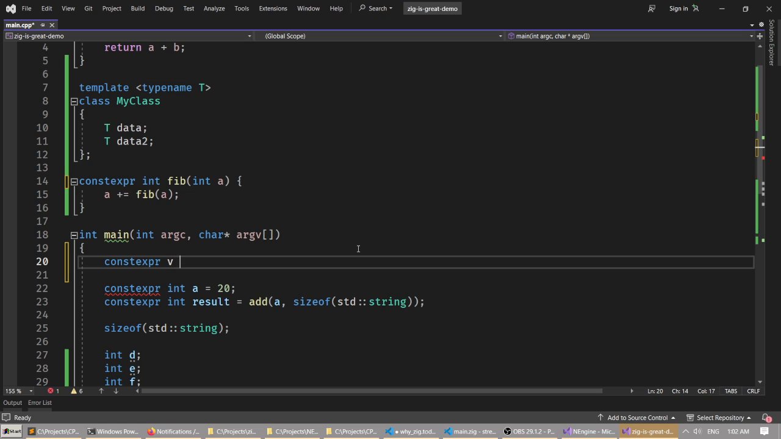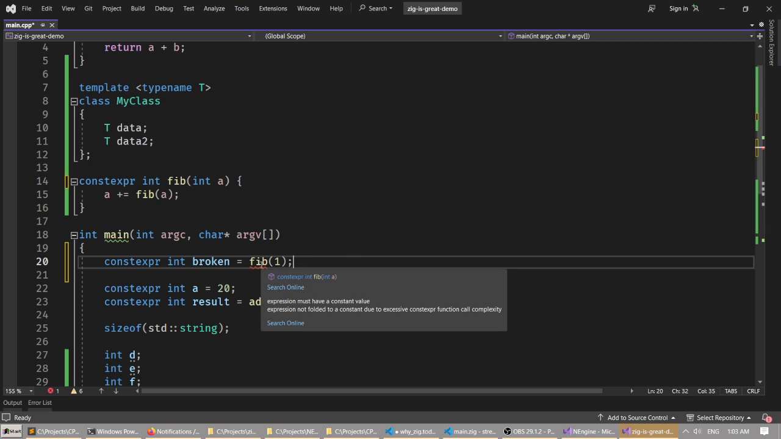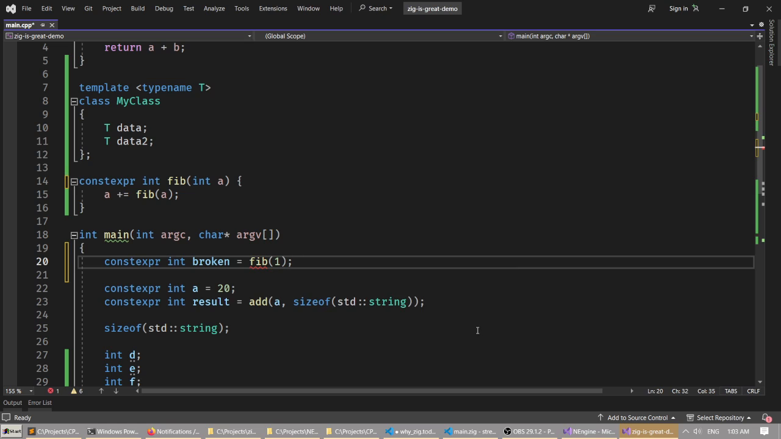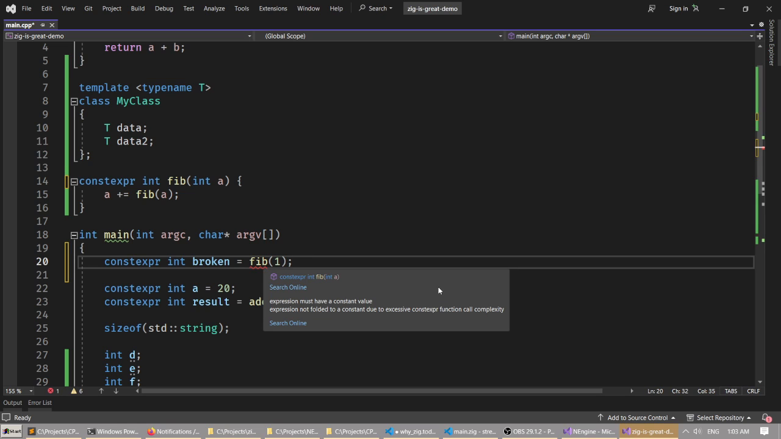Constexpr, broken, is fib1. Expression must have a constant value. Expression not folded to a constant due to excessive constexpr function call complexity. Oh my god, look at that. It does understand recursive functions.